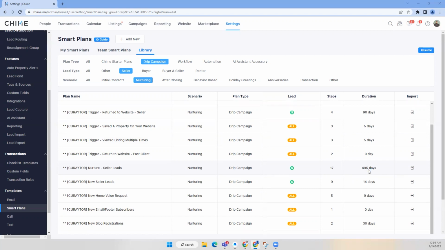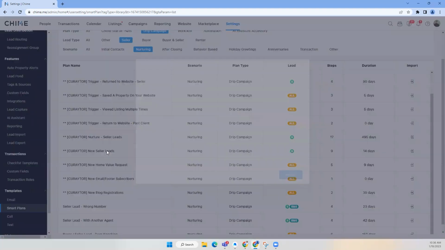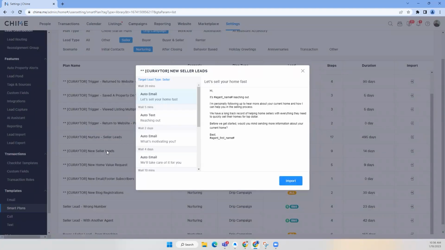So if you want to know what's happening with that plan, you just have to click on the plan name. So for example, this one's focusing on new seller leads. I'm going to click on it. And this is what's happening. So the lead registers, we're going to wait 20 minutes and we're sending this auto email out. It says, hi, it's so-and-so reaching out. I'm personally following up to hear more about your current home and how I can help you in the selling process. Blah, blah, blah. Before we get started, would you mind sending more information about your current home?